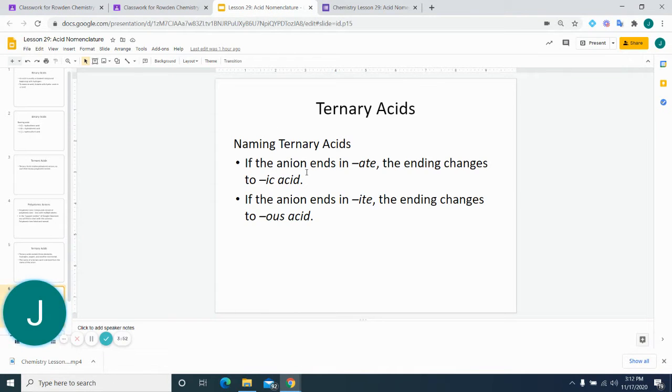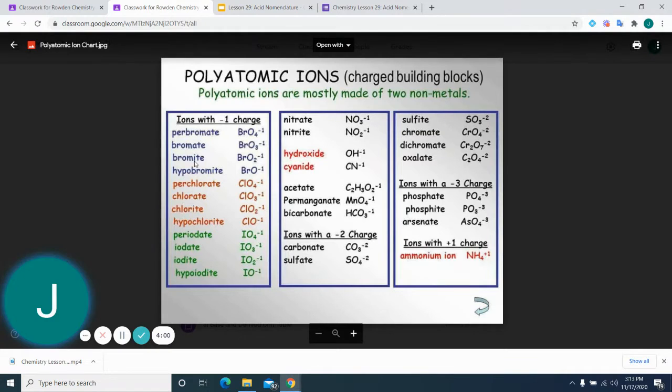So with this, if the ending was ate, you just change it to ic acid. If the ending was ite, you change it to ous acid. So bromite, if you put an H in front, it'll be bromous acid. Hypobromite, put an H in front, hypobromous acid. I'm sorry, I messed that up. Ite. I'm looking here, I'm putting my mouse over here and saying ite. What I just did was probably confusing.